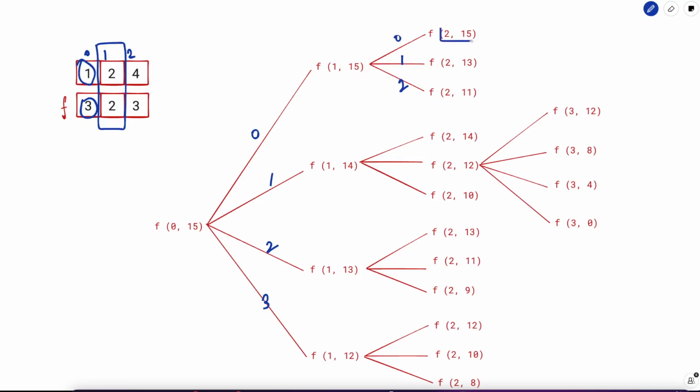You want f of 2 comma 15. If you take one 2, the sum will be decreased by 2, so you want f of 2 comma 13. Similarly, if you take two 2's, the sum will be decreased by 4, so you want f of 2 comma 11. And in the same fashion you will keep on continuing and calculate the further results. So hope the entire thing makes sense.